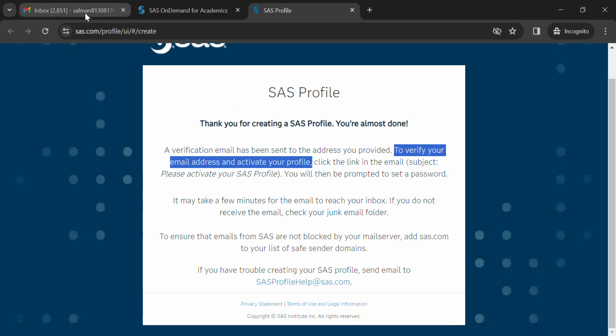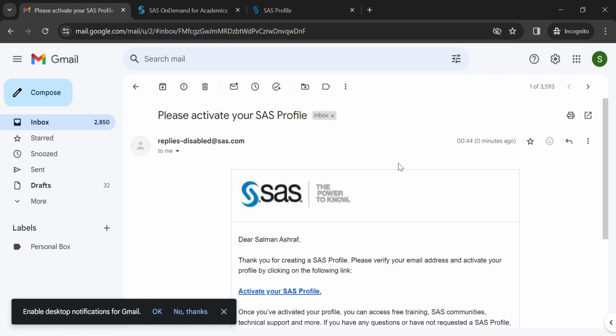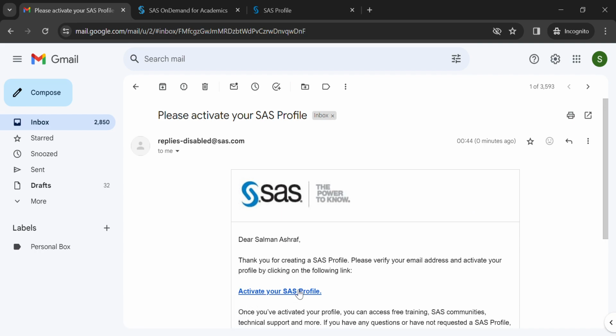So let's open my Gmail. So guys, you can see here I got one mail. So let me open this mail. You can see here activate your SAS profile. So let me click.